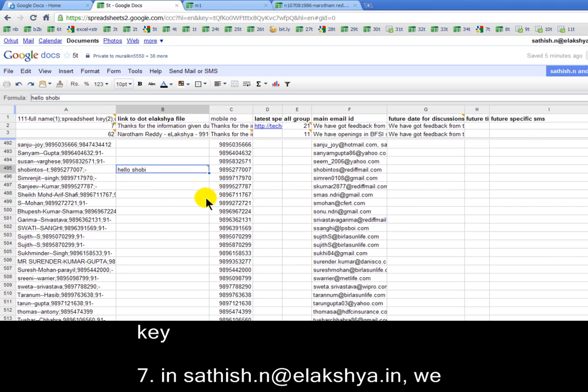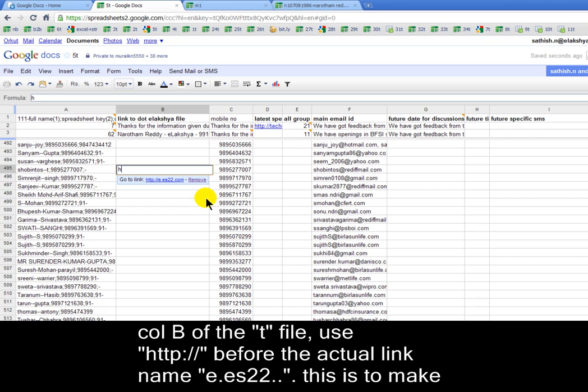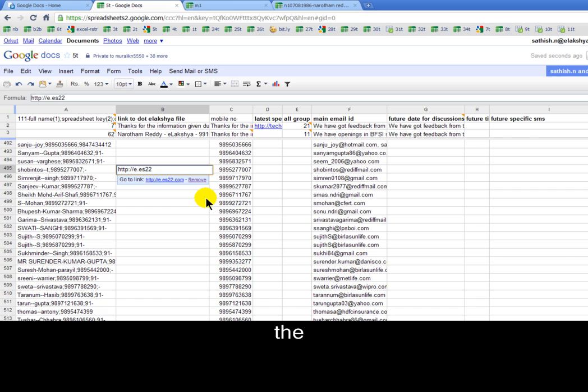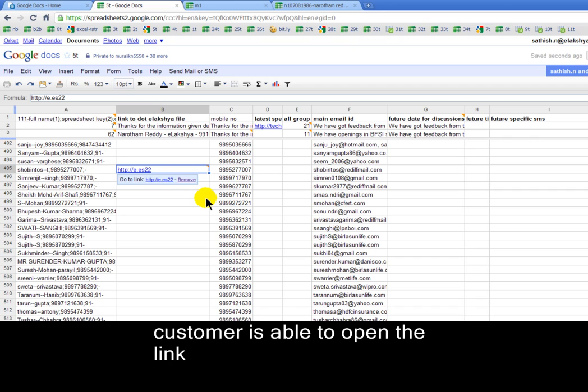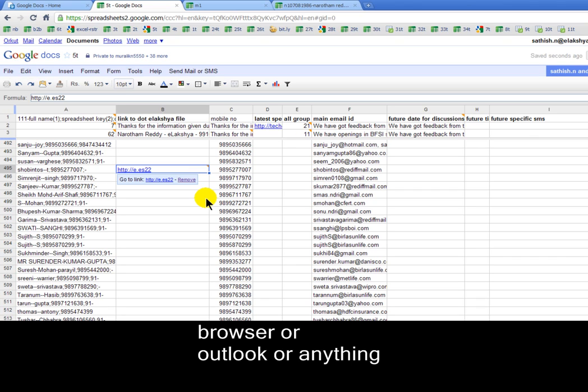Another thing we have done is, anytime we send an email, the .elakshya file automatically gets attached. For that, the instruction which I am giving to all the people is, do not open .elakshya files just like that. You can give the link as e.es22.com, no problem, to the customer. Here when you are writing it, always write http:// and then es22. The reason for this is, this goes into their Gmail, and for the link to properly appear, it has to come like http://. So as an instruction, follow this.